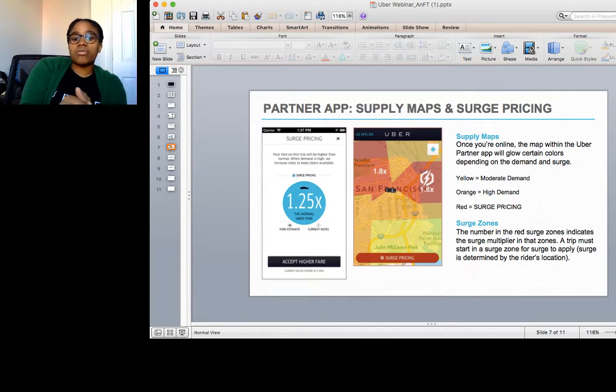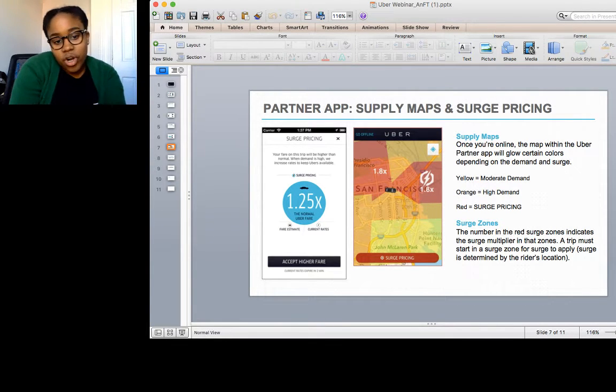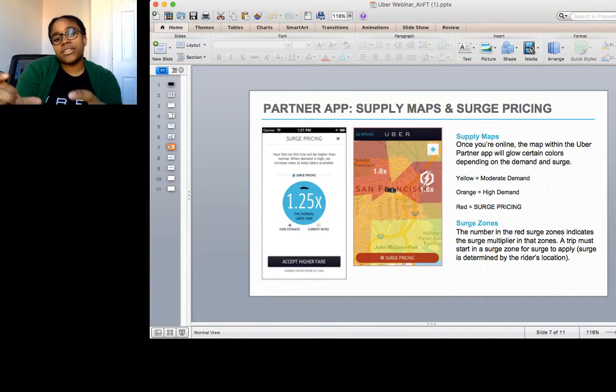The number in the red zones indicates the surge multiplier in that zone. So on the left hand side, you'll see that it's 1.25. That means it's going to be 1.25 times the normal fare, and you will see your earnings reflect that surge pricing.